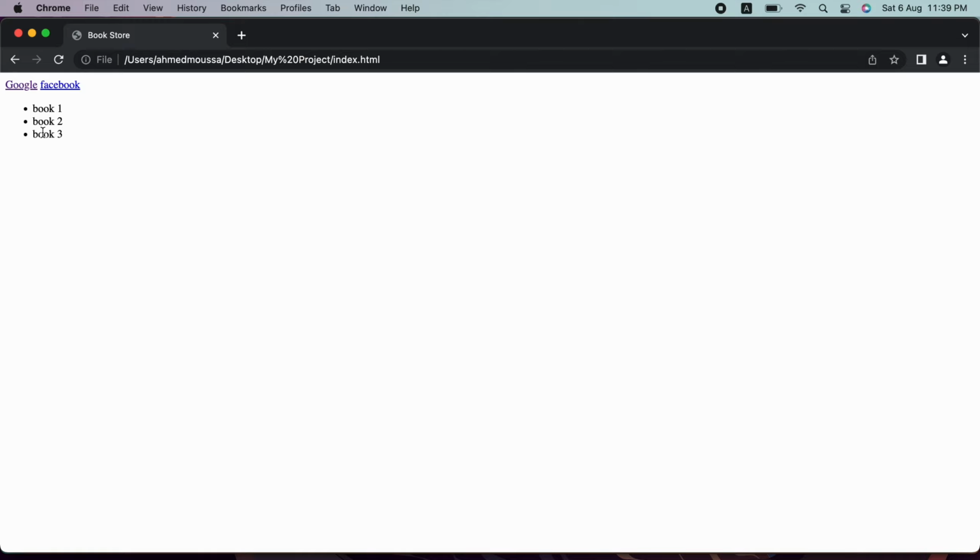As you can see, a list formed with the names I have entered. And because this is an unordered list, there is a dot beside each text. This is the unordered list, as simple as that.